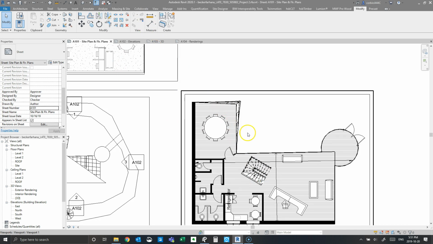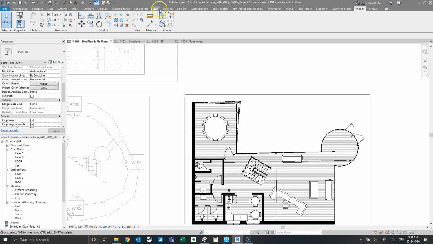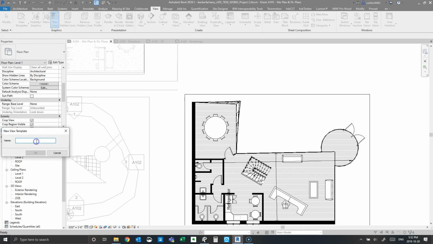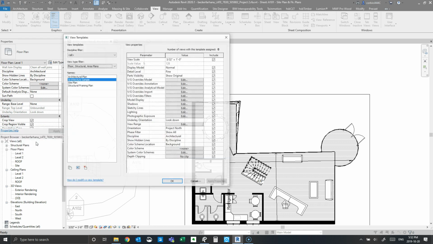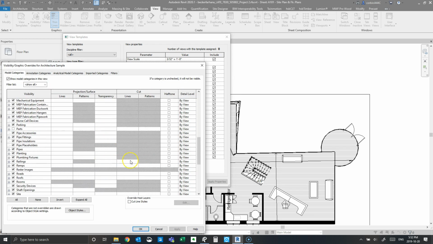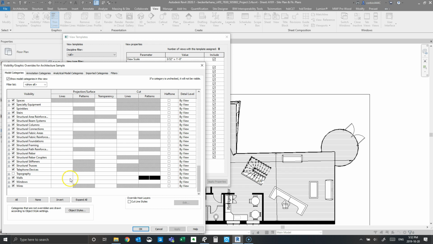I'm going to go down to the first floor for a second. I'm going to go into view, and create a template from current view. I'm going to call this architecture sample. So I'm just going to verify that it moved those overrides. It might not have. Okay, yeah, so it did move our overrides over.